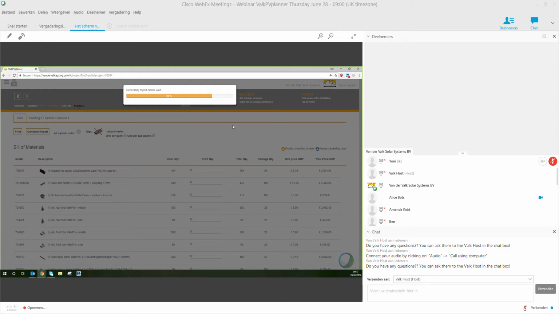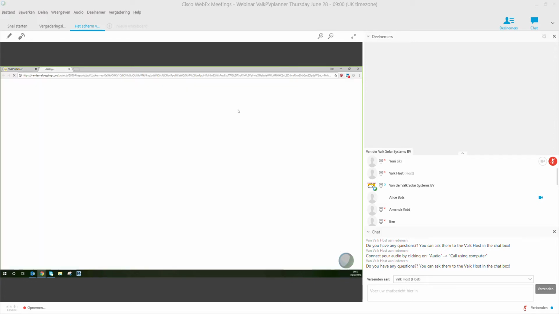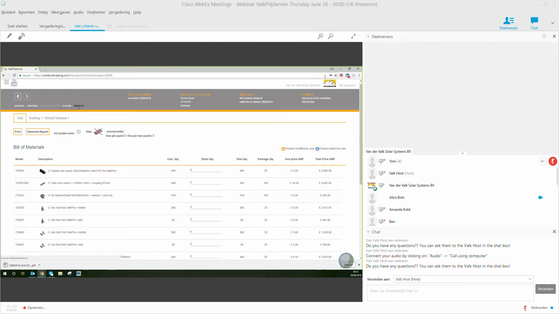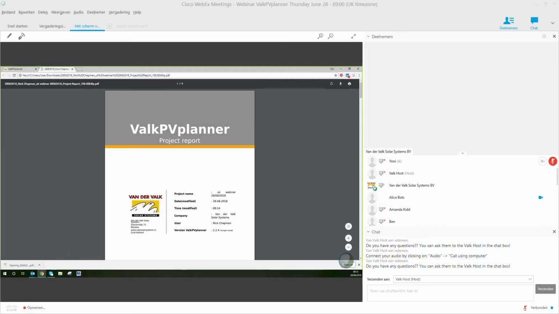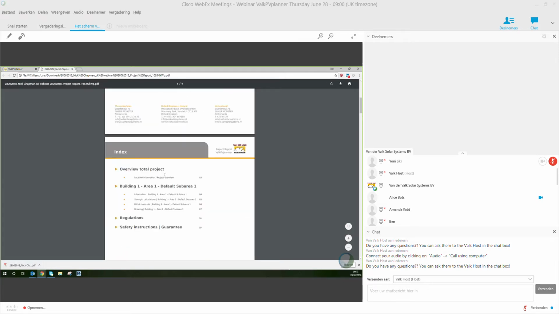You have to make sure that you've allowed this website to have pop-ups. You might get an alert here to say that you need to allow pop-ups for this website, so make sure you do that. You may then need to re-click on the generate report because it may have been blocked the first time. So this is the report for the project we've just made here.